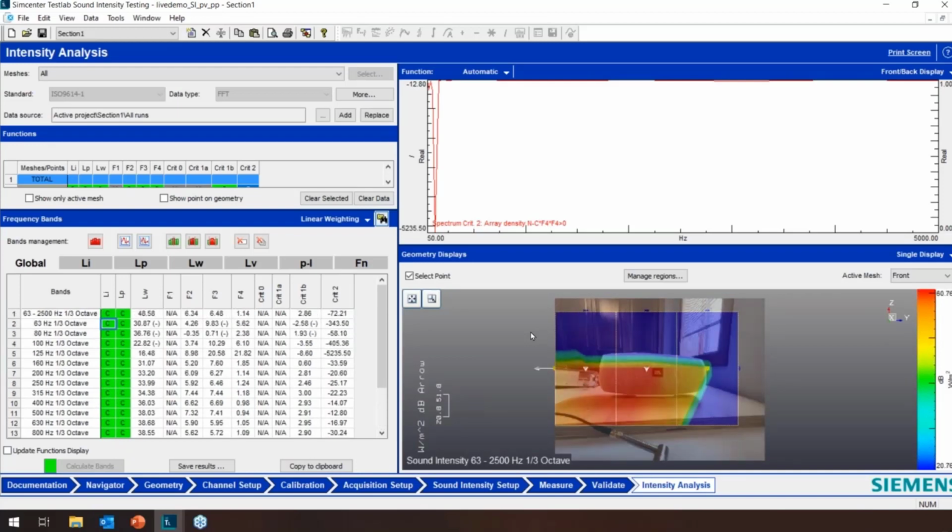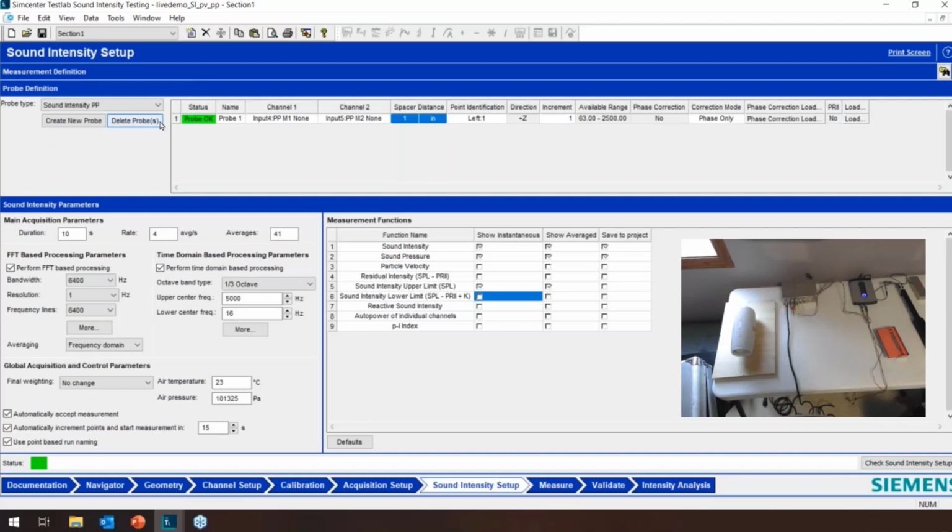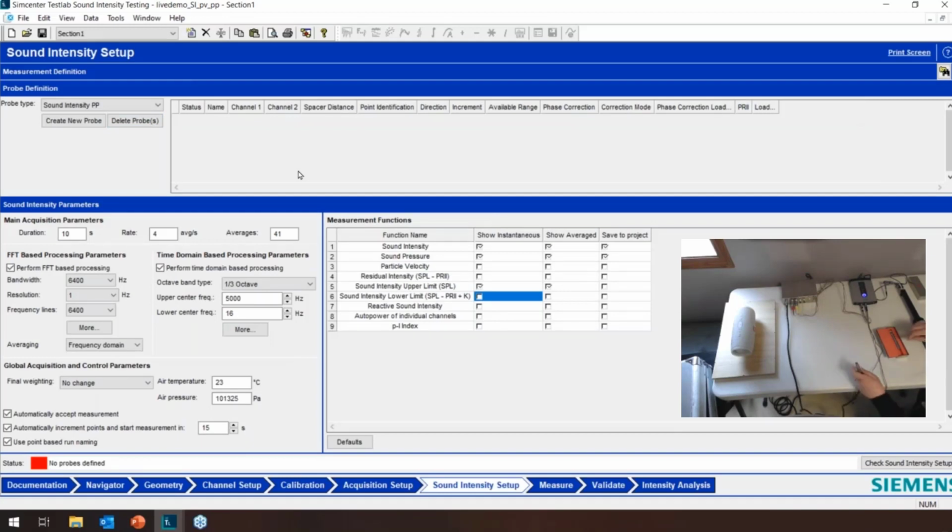Okay, we'll do 2 measurements with the PU probe because you guys understand how to measure, I think. So I'm going to go back to my intensity setup. I'm going to delete this probe now. I'm going to grab the end of the PU probe. This one's really basic, if you can see here. Just going to plug this guy right in.